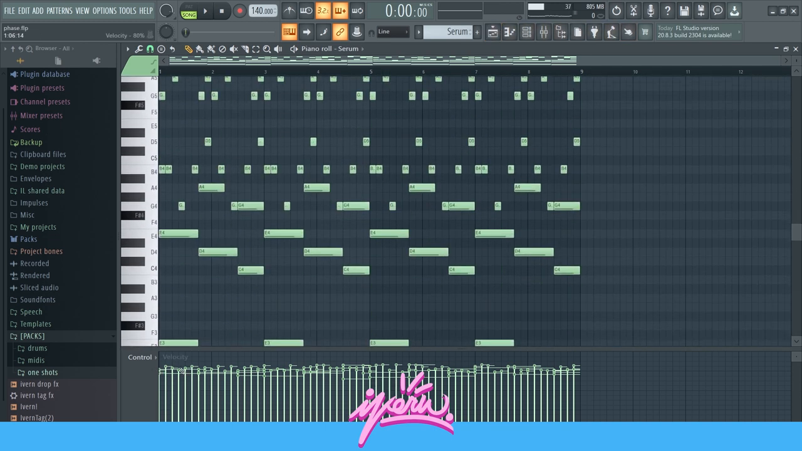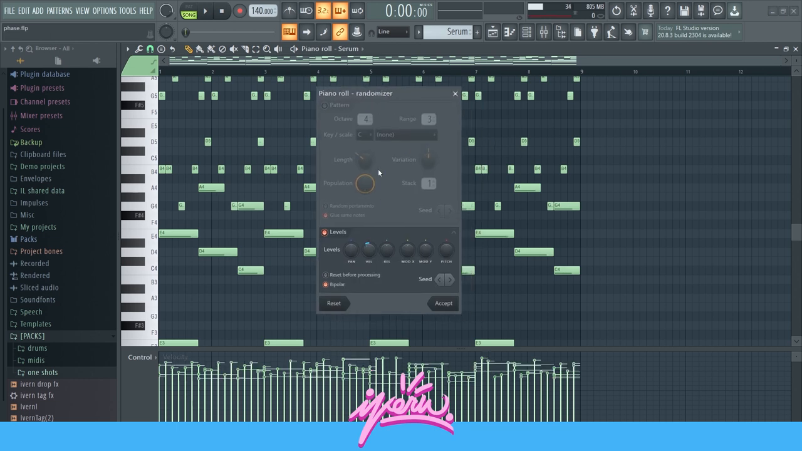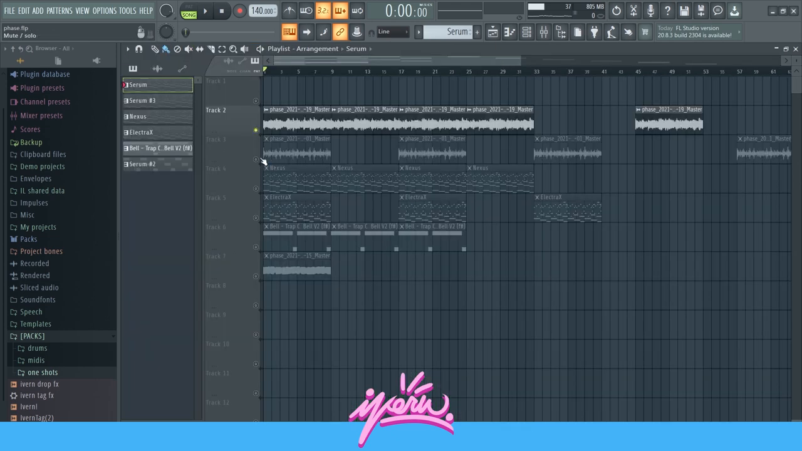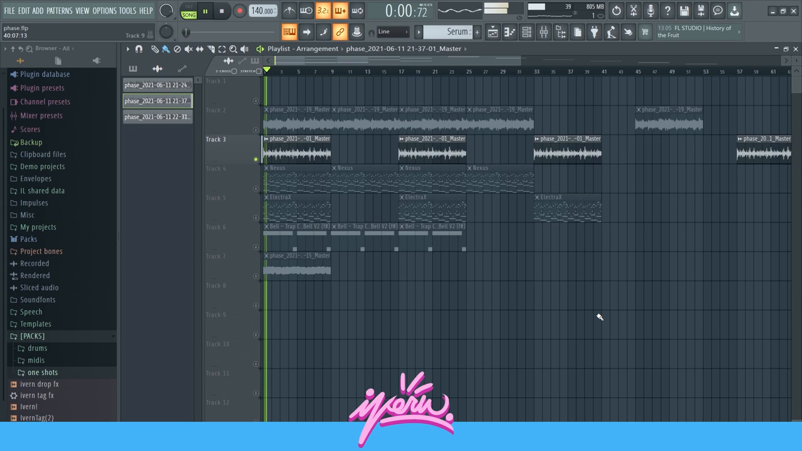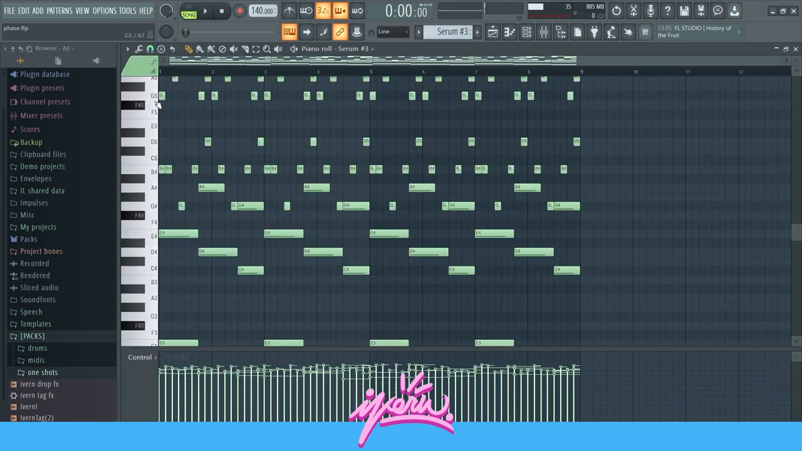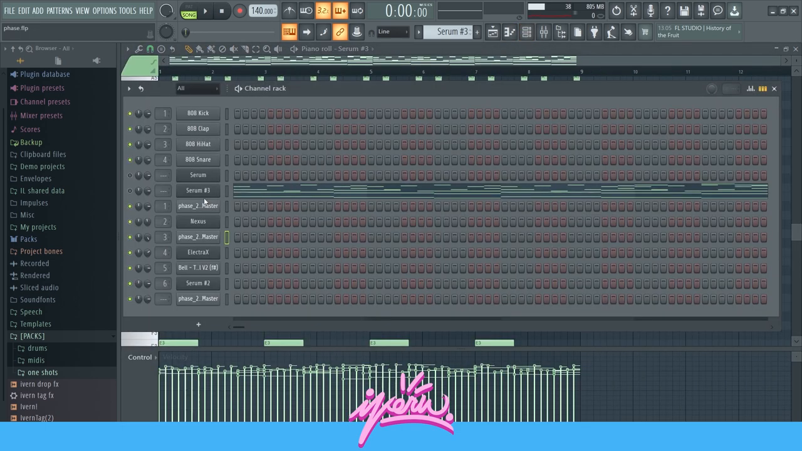You can also see I added some velocity changes with Alt R. I randomized the velocities. After that, I layered it with this mallet right here. Same exact melody, just a different sound. We can just check the sound that I use for this.